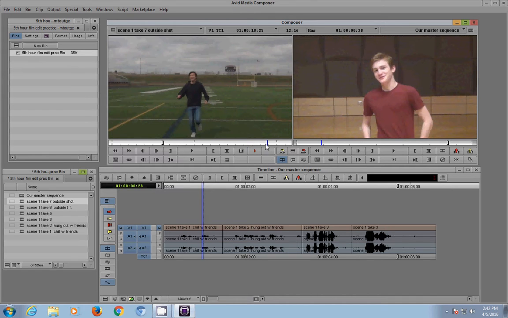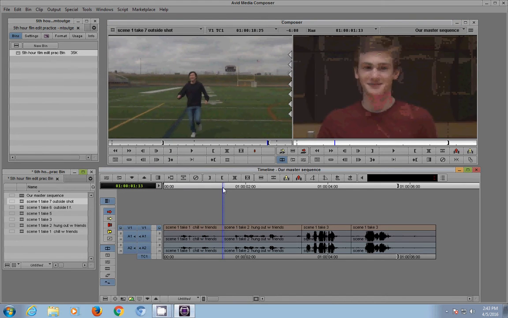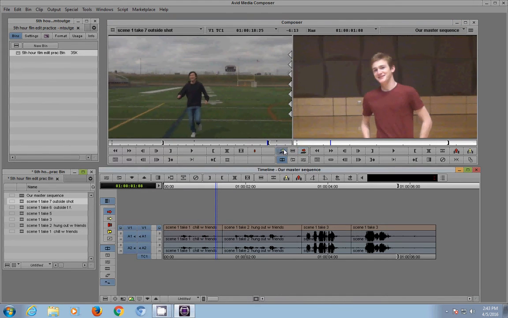It's a good shot. All right, so we'll go mark in, mark out. That's our mark out point. You'll notice these little teeth get added on to the very end. Now, if I want to put that shot in between these two shots right here, this is where the difference between splice in and overwrite happens.